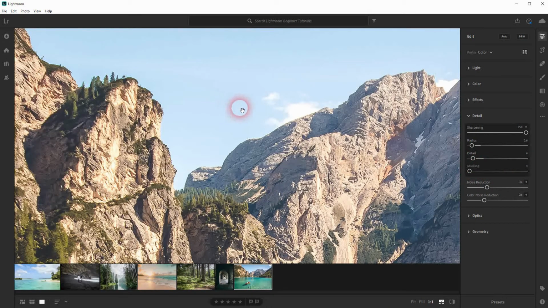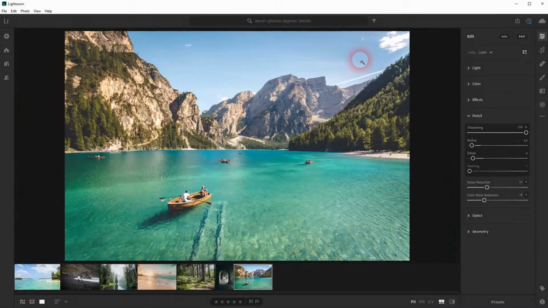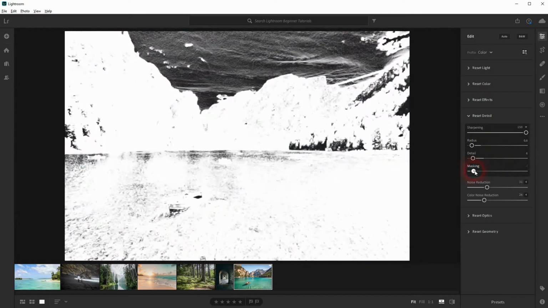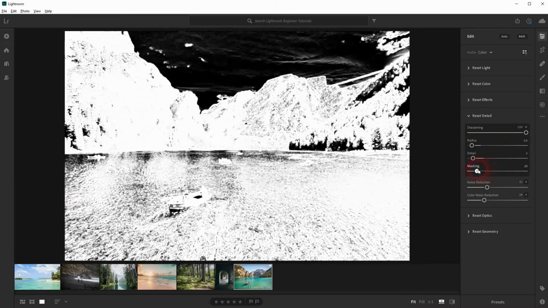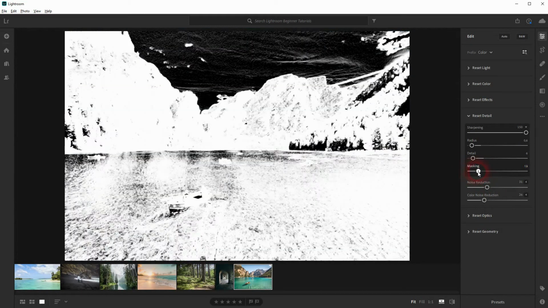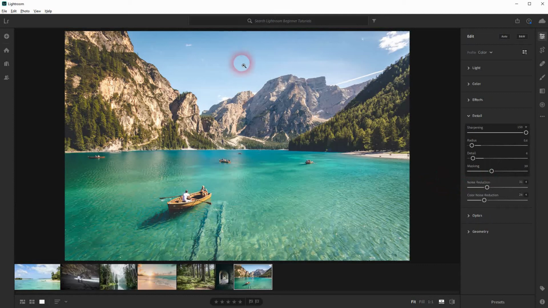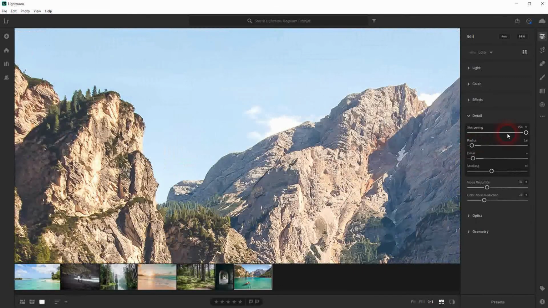But for masking, I want to zoom out, so I'll hold Control and use the mouse wheel. And now we'll look at the sky. I hold Alt, and I want to turn the sky into a dark, completely black area while holding Alt and using the slider under masking. So now this is not really affected by the sharpening, and that's what I want for the sky. Now we'll go down with the sharpening until we've got a natural look. Something like this would be nice.